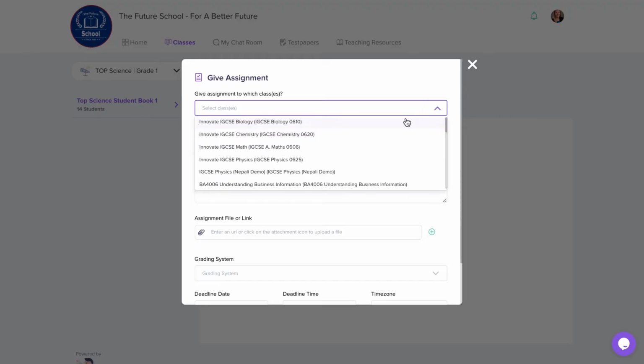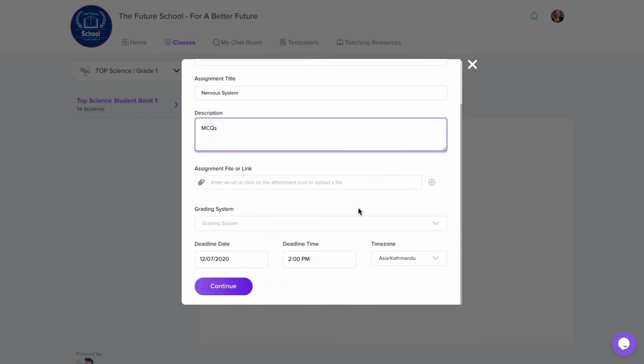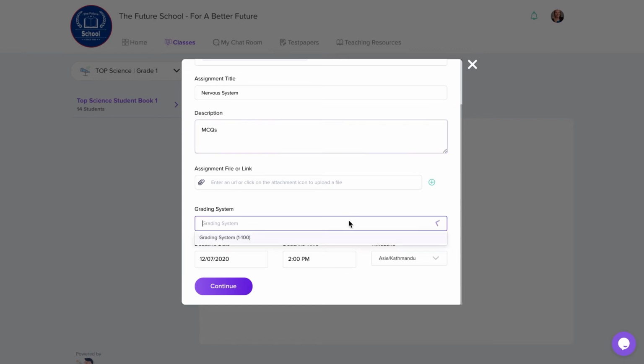Select the class or classes you want to create an assignment for. Give the assignment a title. Add a description for the assignment. Attach a file or multiple files that students are meant to work on. Set a deadline for assignment. Date and time zone. Select the grading system for the assignment.